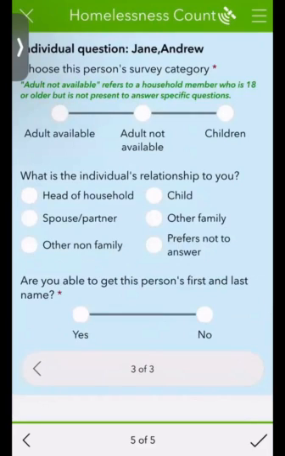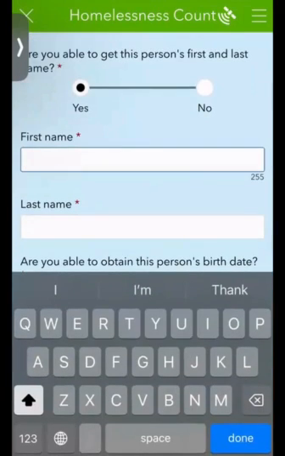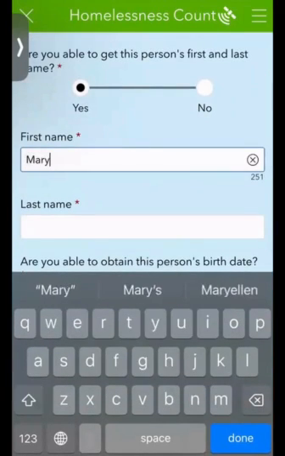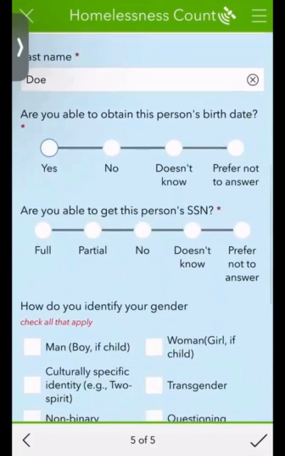And then we would move on to the next survey. And this is going to be the survey for Andrew and Jane's kid. So this is going to be for somebody who is under the age of 18 and is not an unaccompanied minor. That means that they are not a minor who lives by themselves. So we're going to do child or children. And we're going to ask Jane, what is this individual's relationship to you? Jane will say child. And we will ask Jane for their first and last name. Jane will give it to us. Let's say it is Mary Doe.